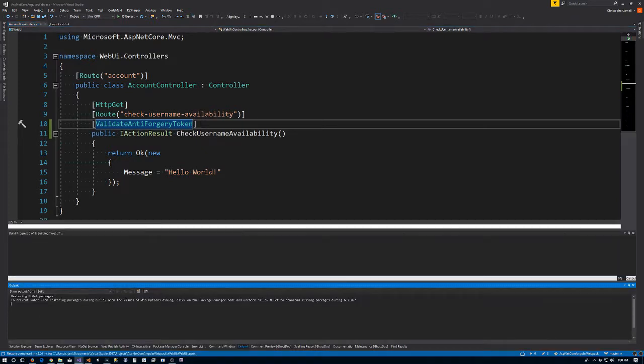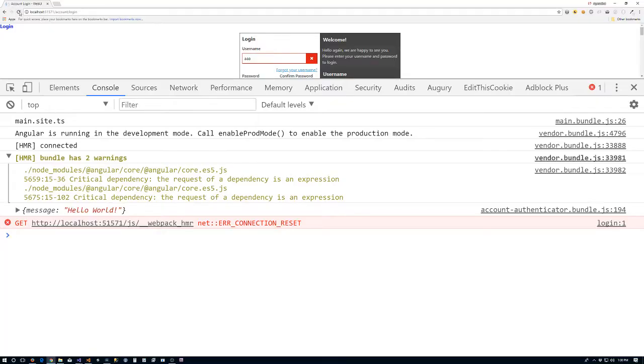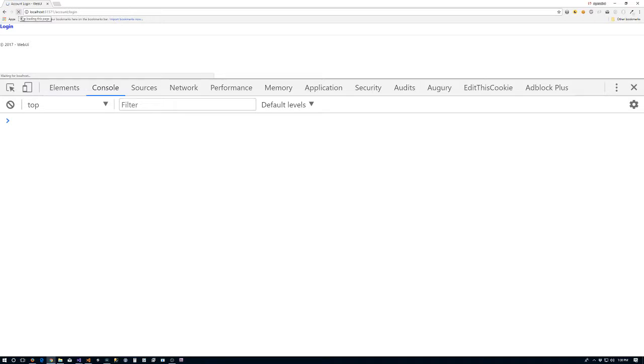And since we've changed the server file, I'm going to hit F6 to rebuild the solution. I'm going to go back to the browser. Since we've done that, we need to refresh it. So we'll give our browser a moment to reconnect everything.